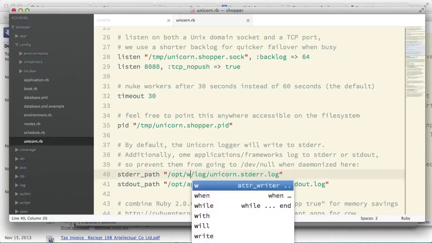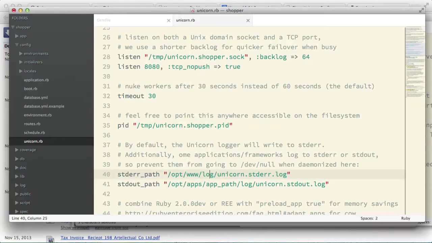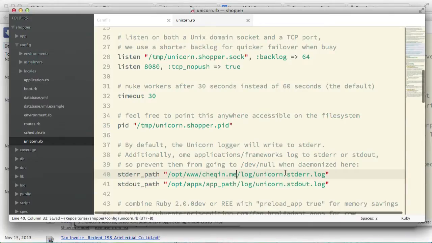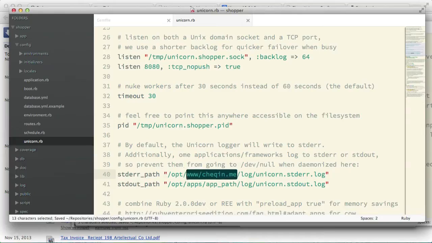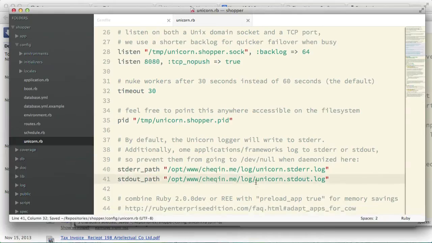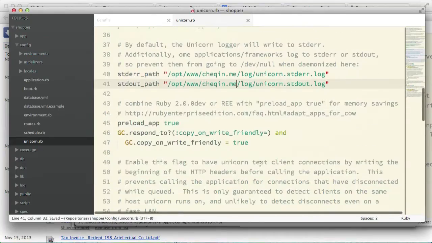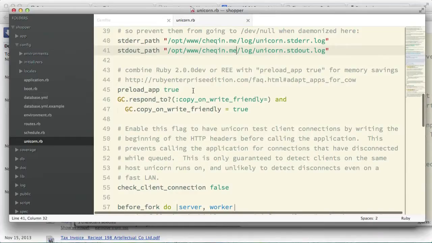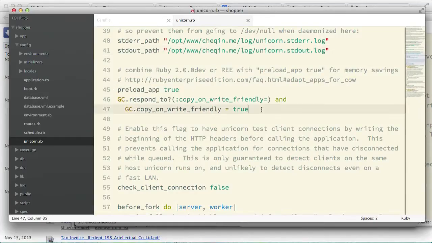So here I'm just going to put this into www/ and then the folder where the app is stored. Looks good. I'm just going to copy that. Go there like that. Looks good. That looks awesome. So these are some optimization techniques. If you're using Ruby version 2 and above, and your garbage collector supports copy on write, then you can enable that. Basically this will ensure that you have the right options enabled for you.